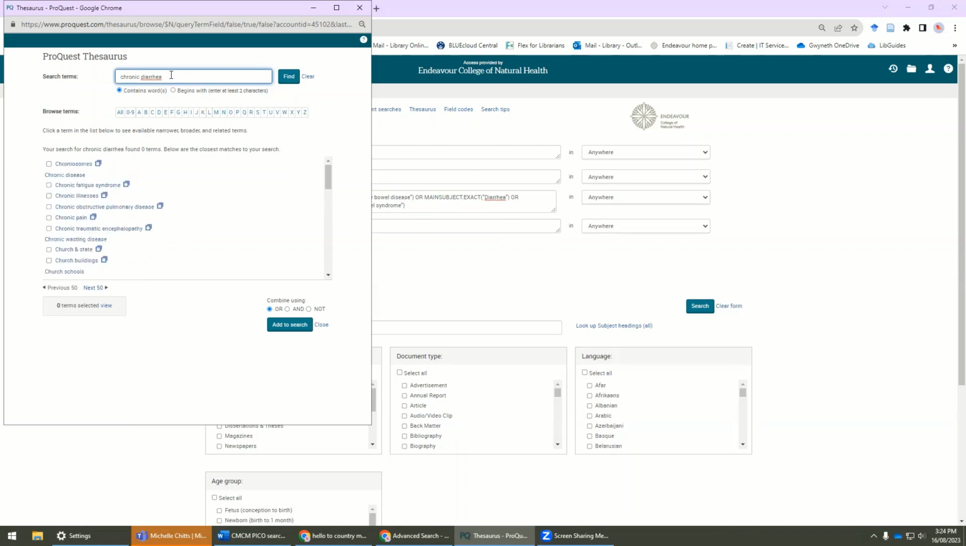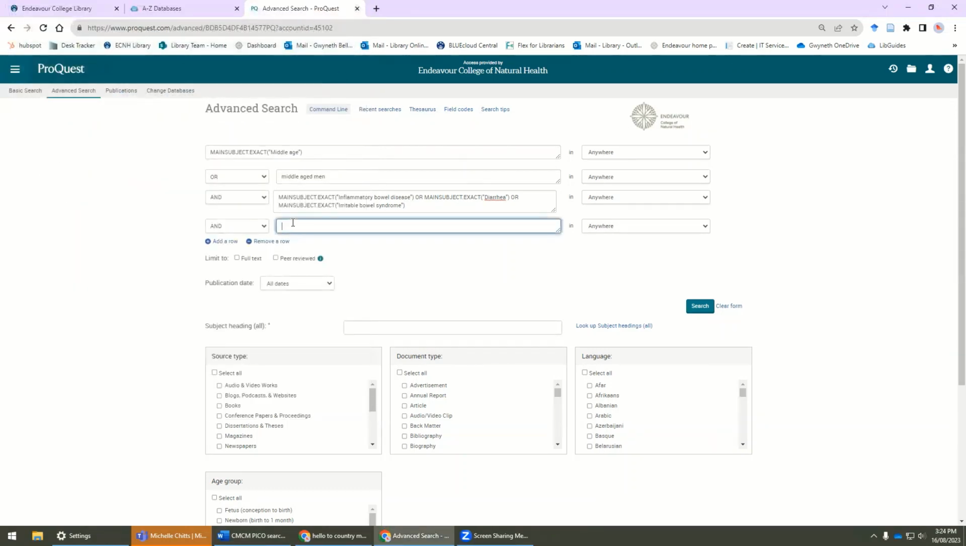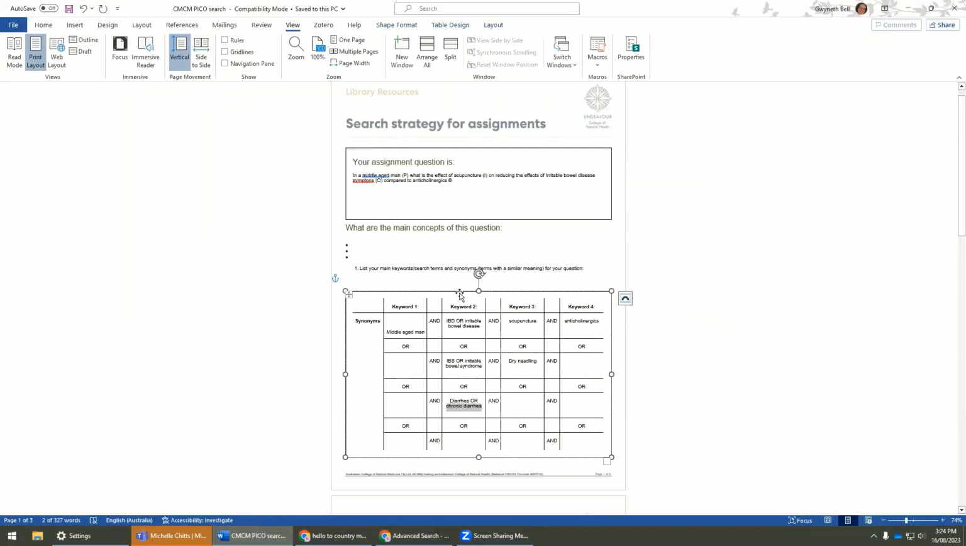It hasn't brought up chronic diarrhea, so I'm going to clear that and pop chronic diarrhea in here. I'm going to drop this down box to or, and this one to and, this one to or, chronic diarrhea. I am going to go or, and then I'm going to go back to my search strategy and grab all the other terms that I've got here.